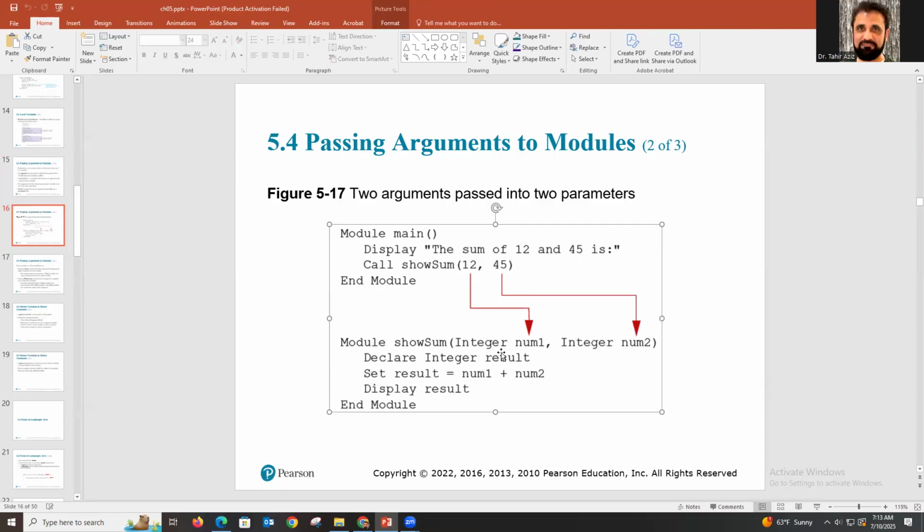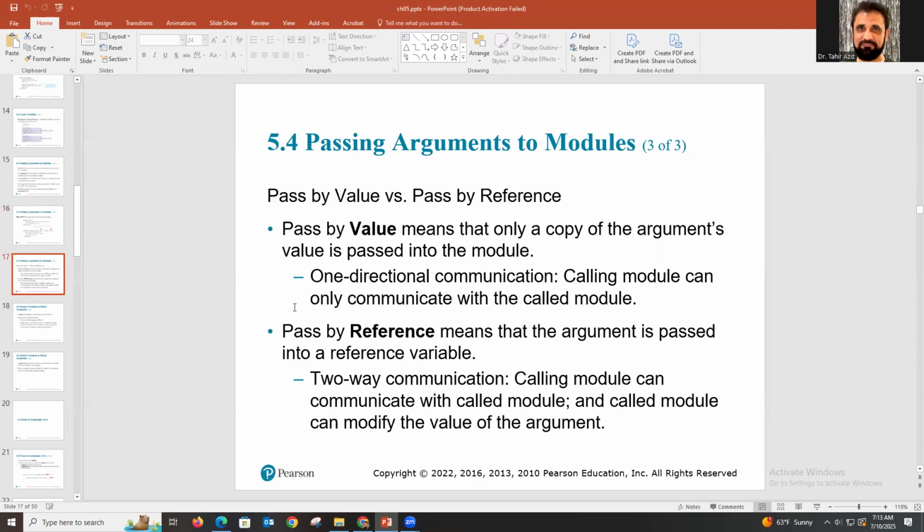Also, if this particular function doesn't have the ability to capture those two arguments, it's going to give you an error message because there's a mismatch. So if you're passing two arguments, you must have the ability to capture them. And then once these two numbers are captured, you can add them, you can do whatever you need to do, and you can return something back or display something back.